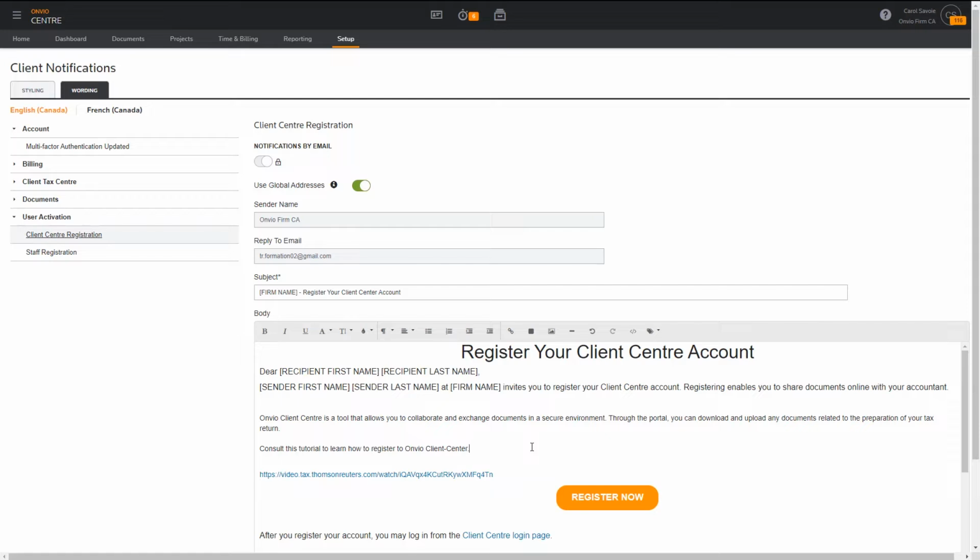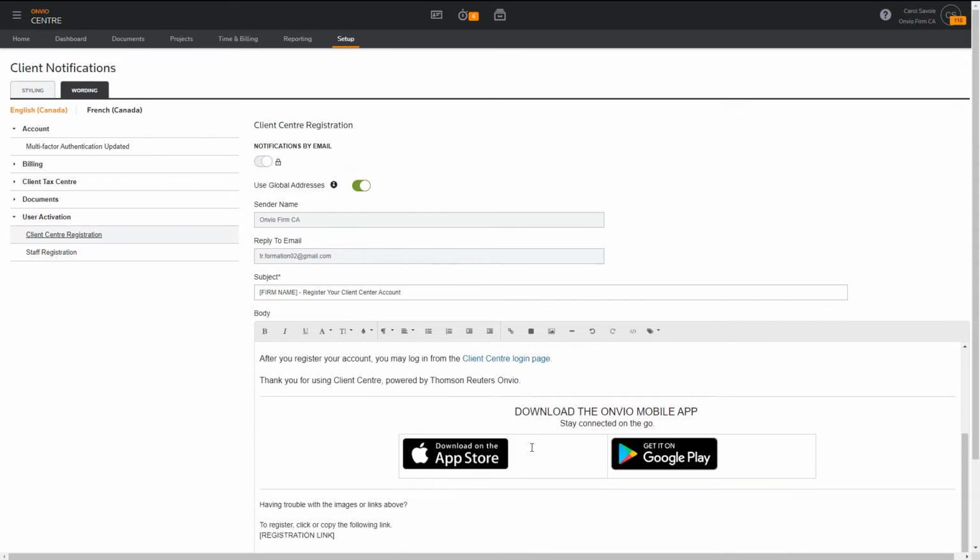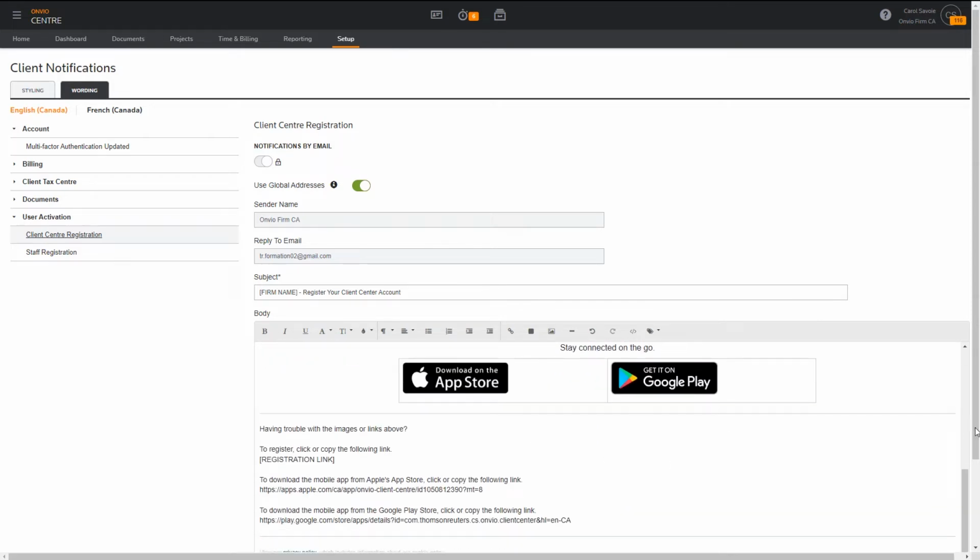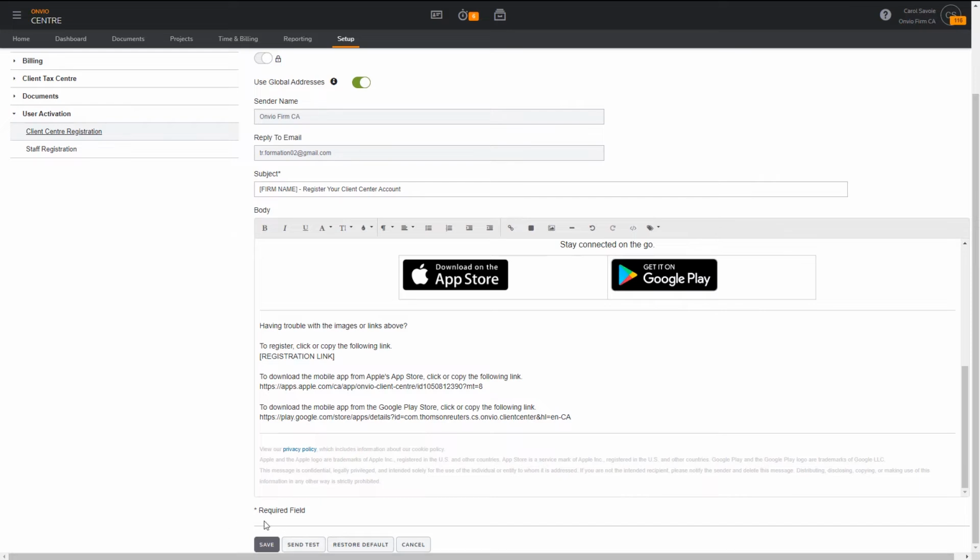Once you're done customizing the email templates that are sent out to clients, you could simply scroll down the page and click on Save. I also recommend that you use this feature in order to send a test. So if you click on Send a Test, it's simply going to send you the notification that is sent to clients. So you're able to view the changes before the notification is sent out to all of your clients.